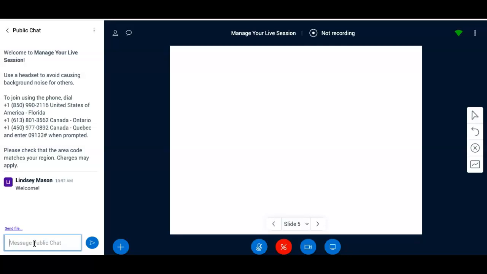Maybe an itinerary, maybe some notes of what you're going to do in that session. Here too, everyone will see phone numbers where they may dial in to the session if for some reason they lose internet or their service is disrupted. In addition to sending simple messages like this, I can also send a file over chat.